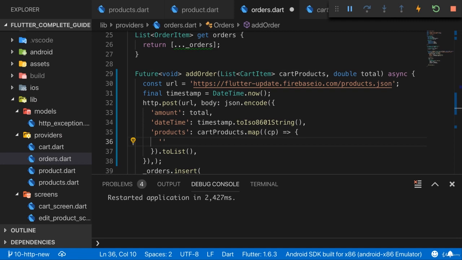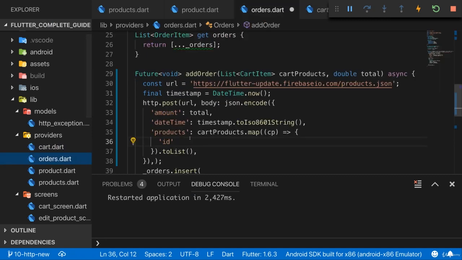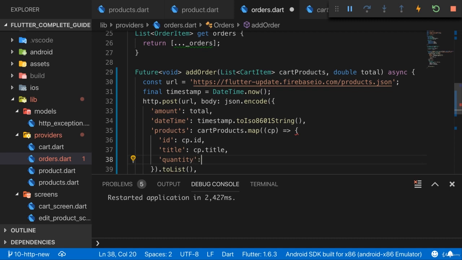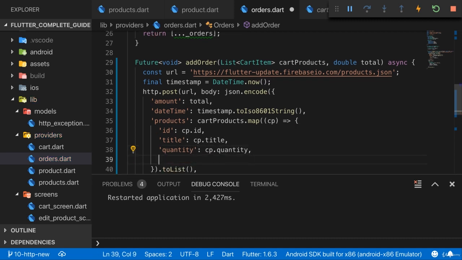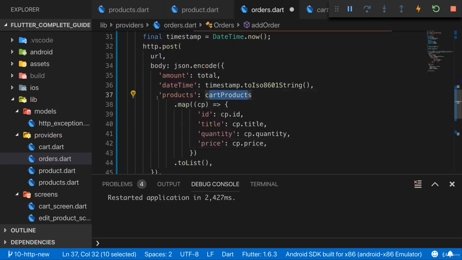And there every map will have an ID. So basically the same fields I have here for the cart item, ID, title, quantity, and price. So I will have an ID here, which is cp.id. And I'll have a title, which is cp.title. And I'll have a quantity, which is cp.quantity here. And I'll have a price, which is cp.price. So that's how the product should look like here in that map. And with that, we now have our order representation, a representation of an order item, which we can send to the server.